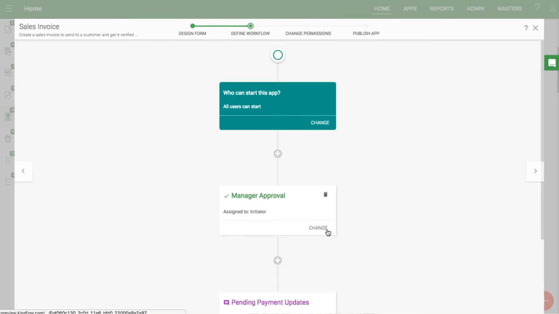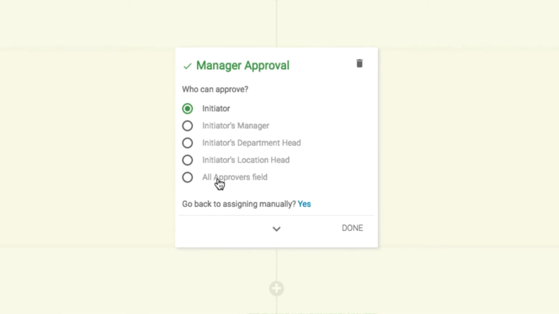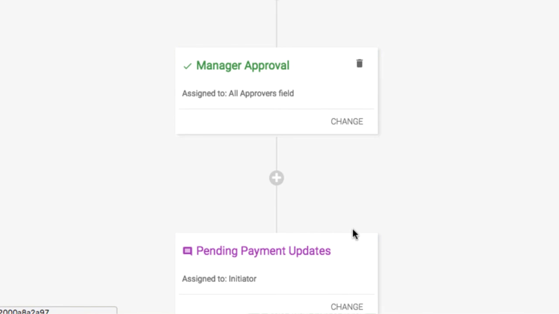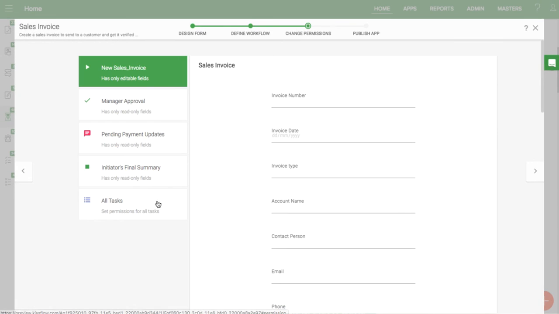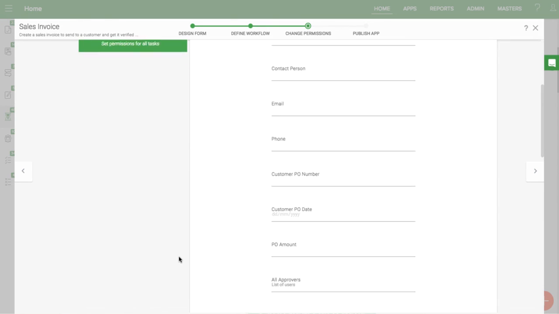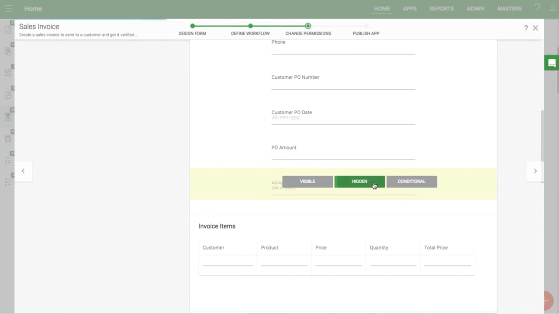In the workflow, I can assign a task to all these people. In the permissions section, I'll hide the two new fields that I created because they aren't important for anyone to see.